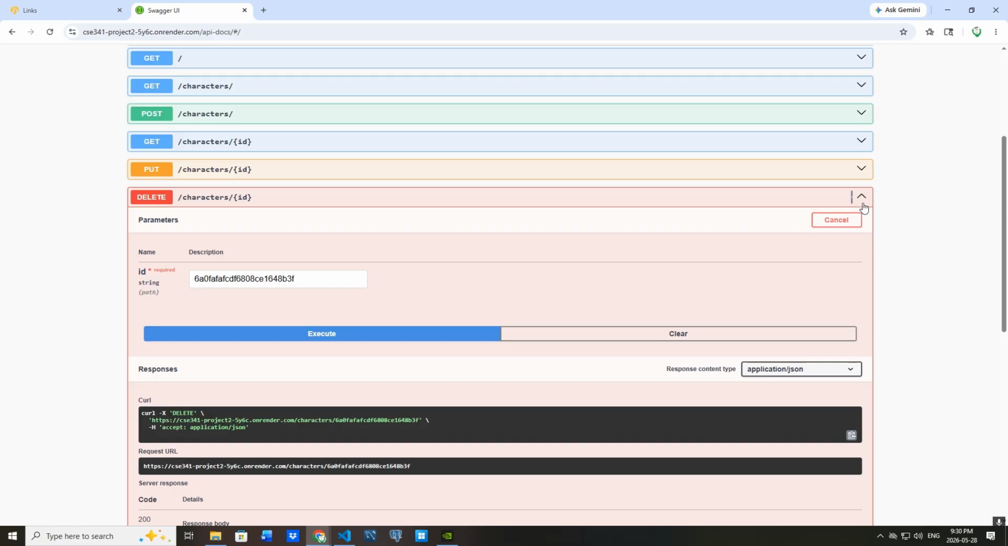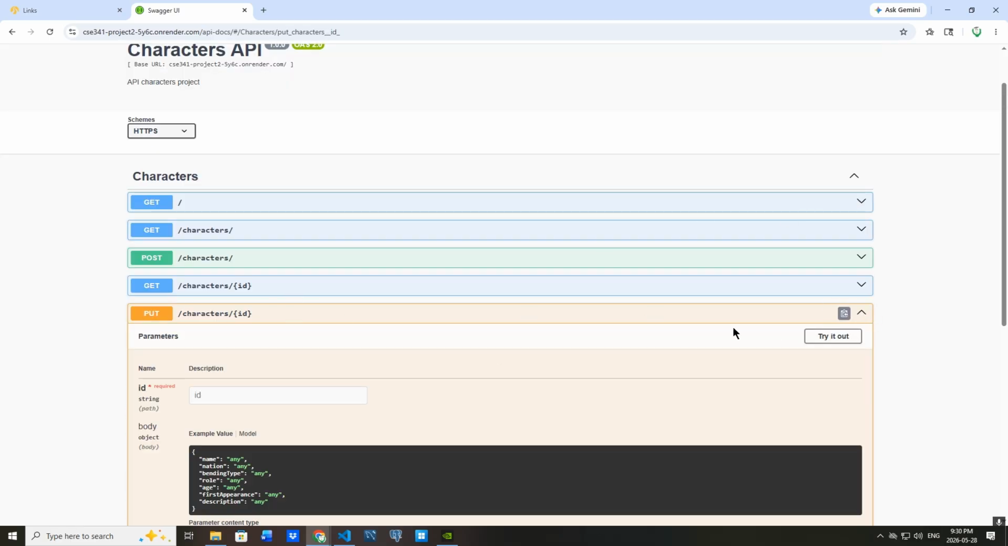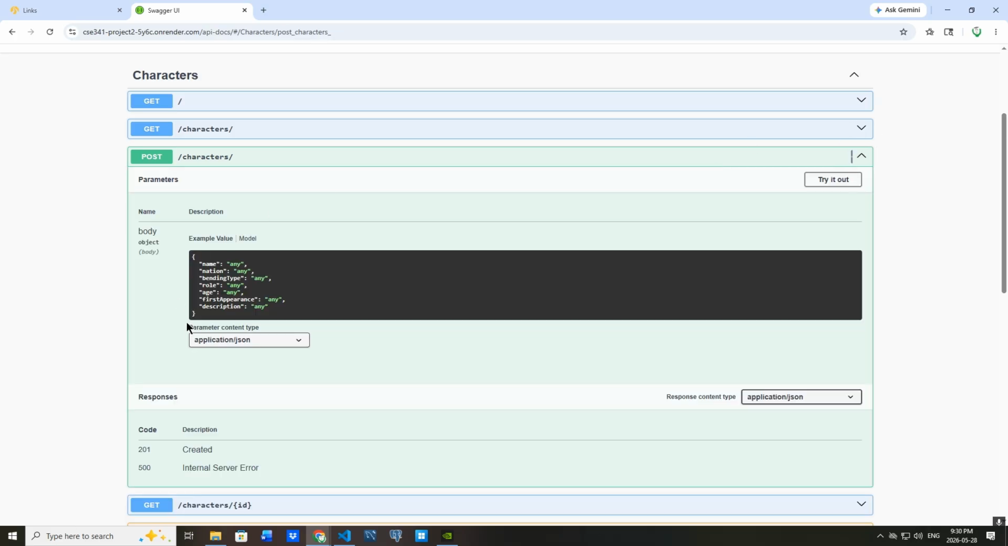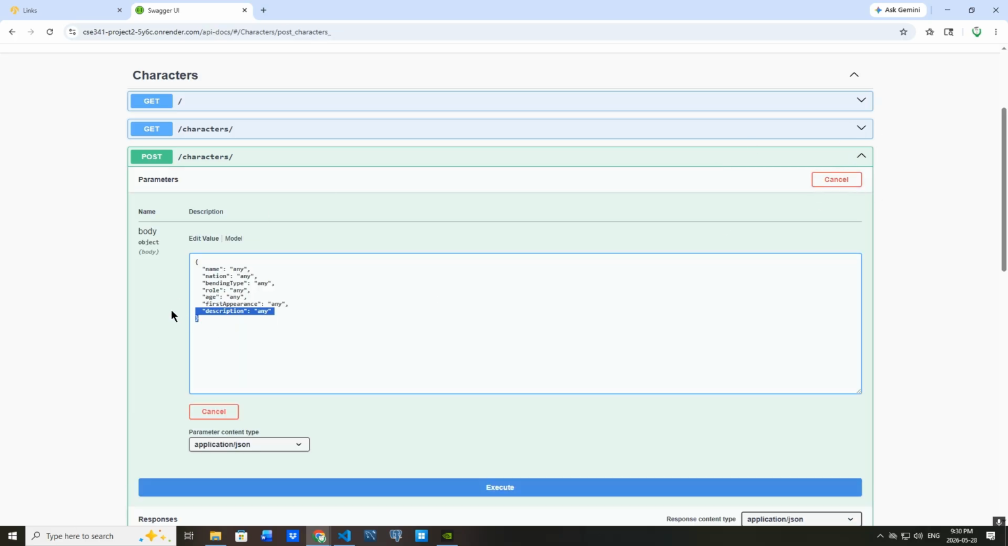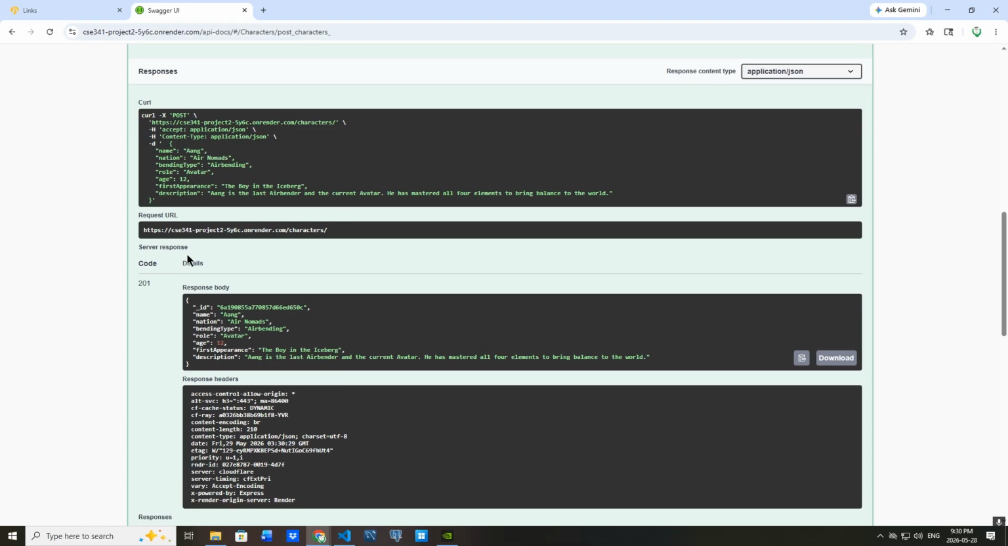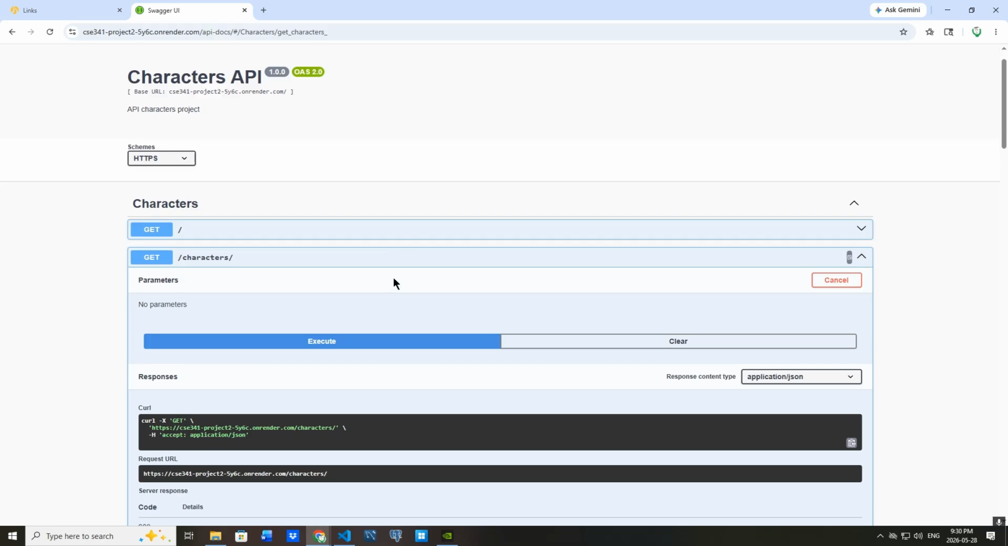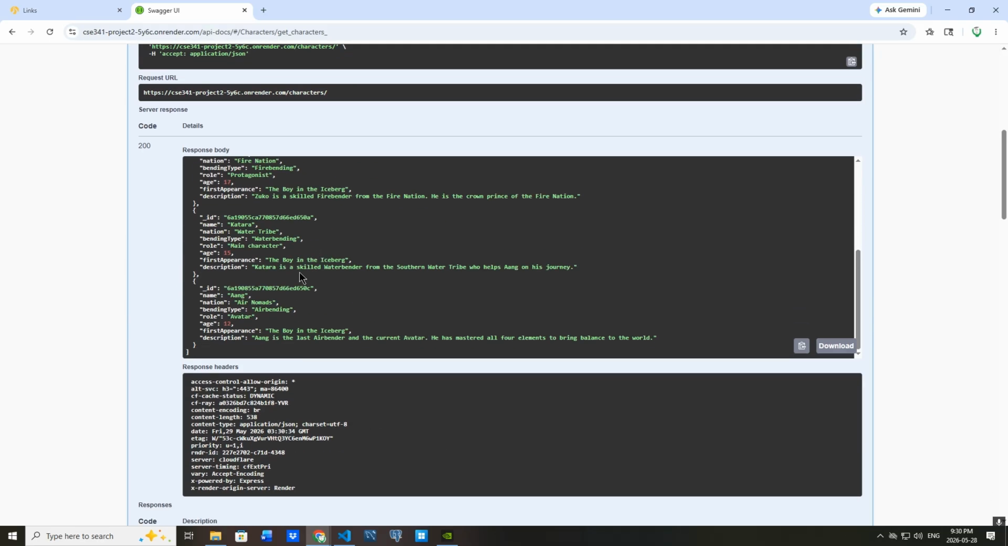So now let's see if it'll let me add a character, which I'm going to, oh no, that's edit. Add a character here, try out. Control V, I don't actually need this in here. It'll automatically make him a new ID. Execute, and as you see, I get a success message. And then if we go back up to the get all characters, it does show here down the bottom, Aang has been added back in.